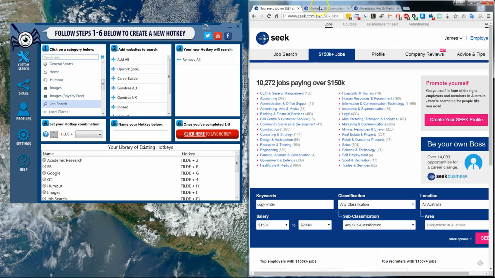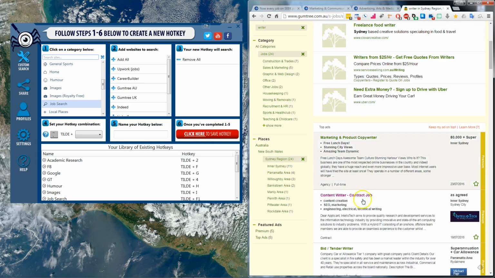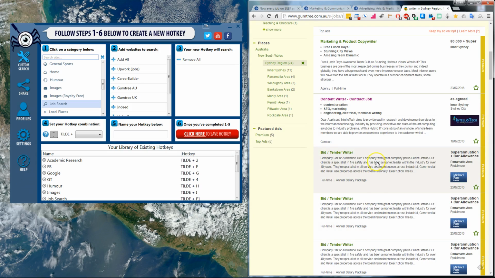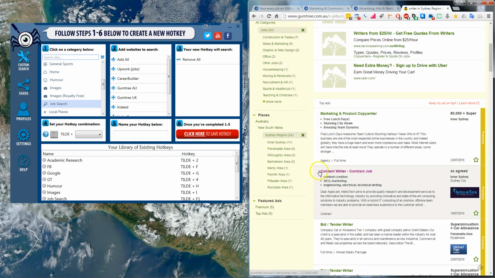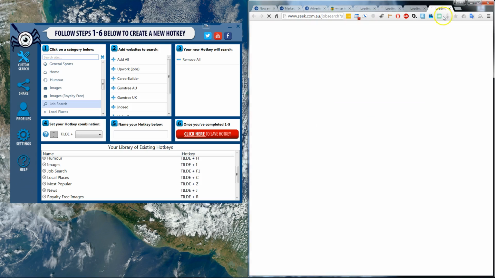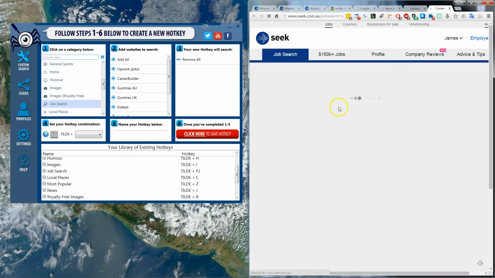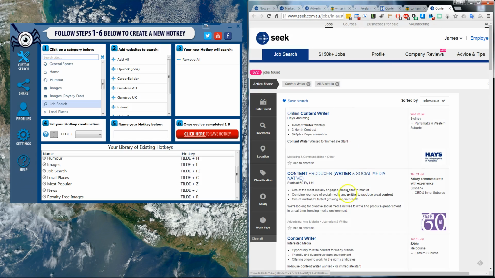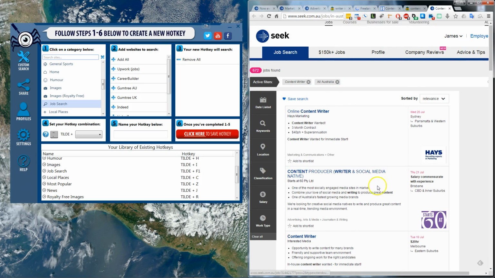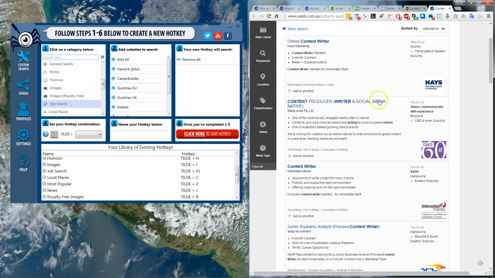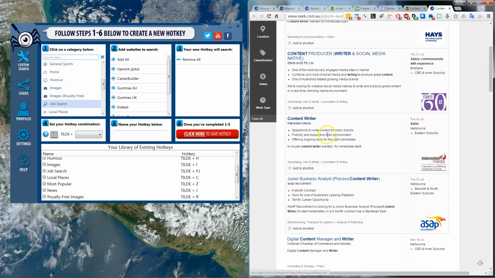So let's find an actual writing job description. Here we have a content writer. Now we can highlight this, and remember we set the hotkey at tilde F1. So we highlight the content, press tilde F1, and we instantly search for content writer across all of these different websites. And you see that we have online content writer, content producer, writer, and social media native, etc., etc.